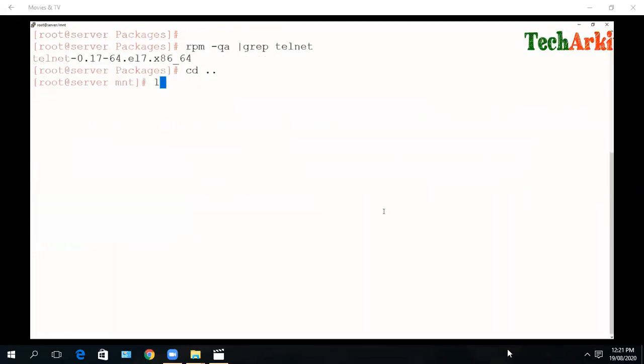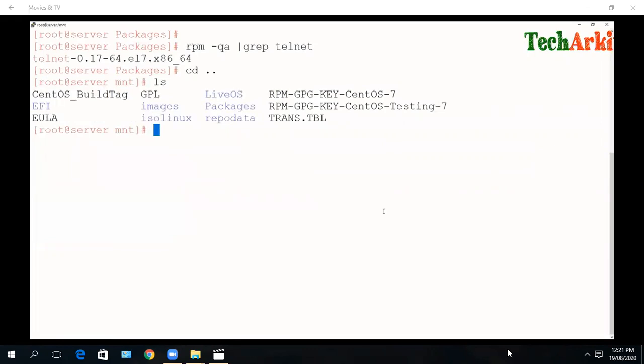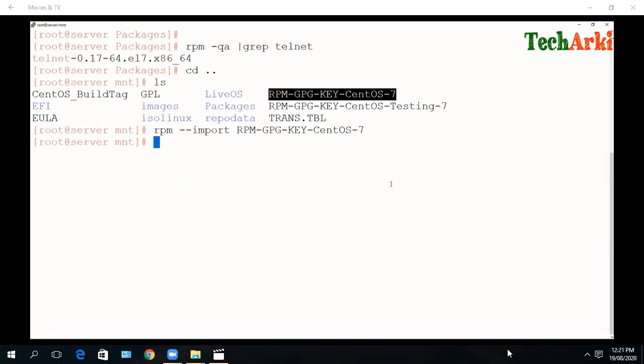Most of the core packages will give a key by default over here. So what you have to do is import that key to this machine, so that it gets imported. You can simply say rpm --import and provide the key file, so it's going to be imported.